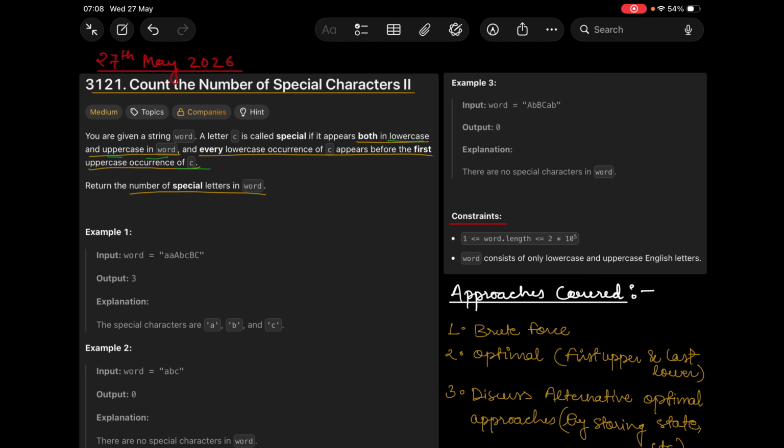Okay, so let's see the example. So here for A, if you see both lower and uppercase exist, so the first criteria is met. Now another criteria is all the occurrences of lowercase a should appear before the first occurrence of uppercase A. So the first occurrence of uppercase A is here, and all the lowercase characters of a are before that, which means a is one of the special characters. So a is the count. Now for b, both small b and capital B exist, and lowercase b exists before the first occurrence of uppercase B. Okay, so this is also a special character, and similarly for C also.